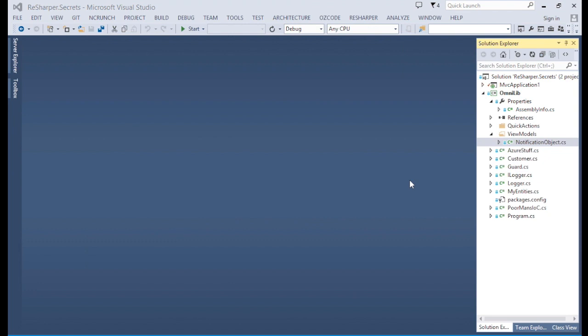It's called ReSharper Secrets, kind of a clickbait name. I am going to talk to you mainly about something called ReSharper Annotations, which I think is a very powerful feature of ReSharper, which not many people are aware of.